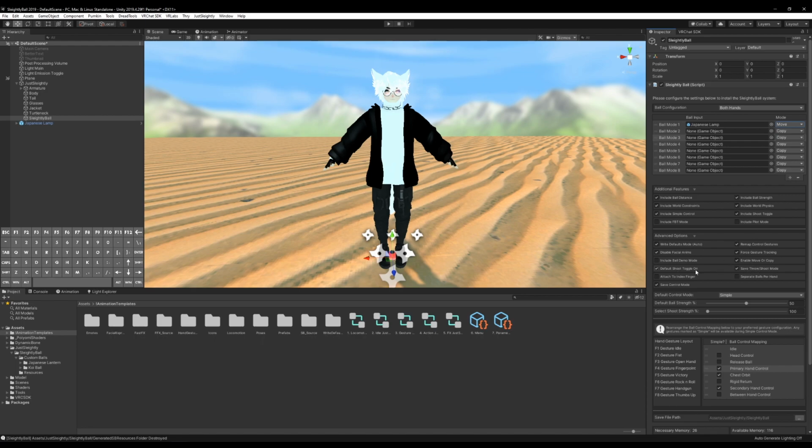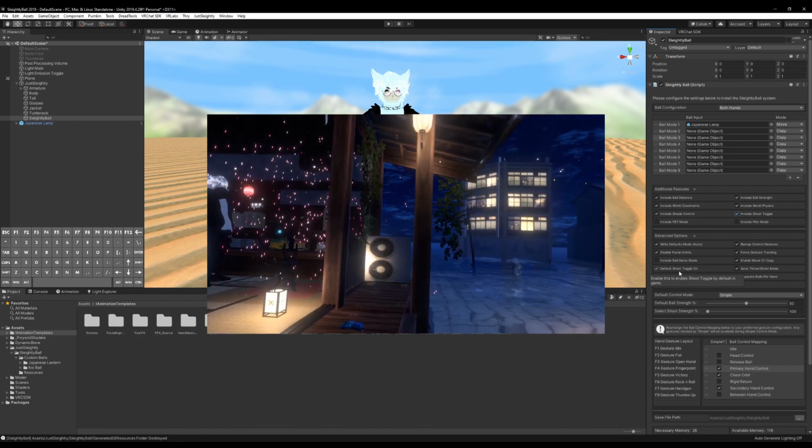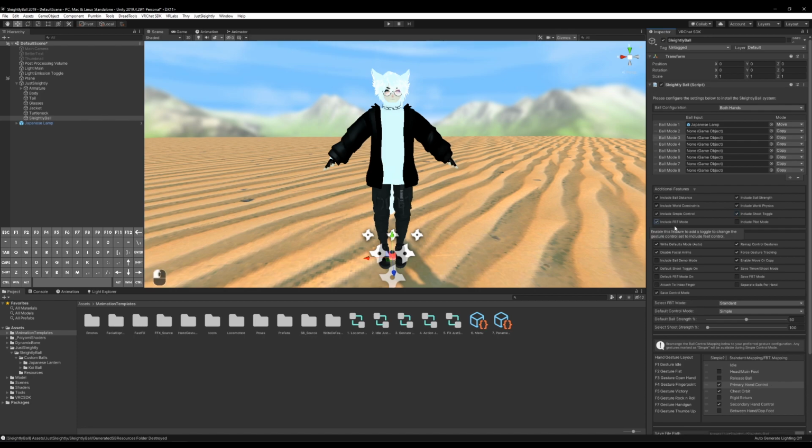Default shoot toggle on and save throw shoot mode. This has to do with shoot toggle if you have it enabled or disabled, but you can choose whether or not to have shoot on by default versus throw on by default, and whether or not that should save between worlds or if you want it to reset whenever you switch worlds or avatars. If you have full body mode enabled, you have the exact same configuration for full body here. Default full body mode on or off, and whether or not that should be saved between worlds or avatar loads.